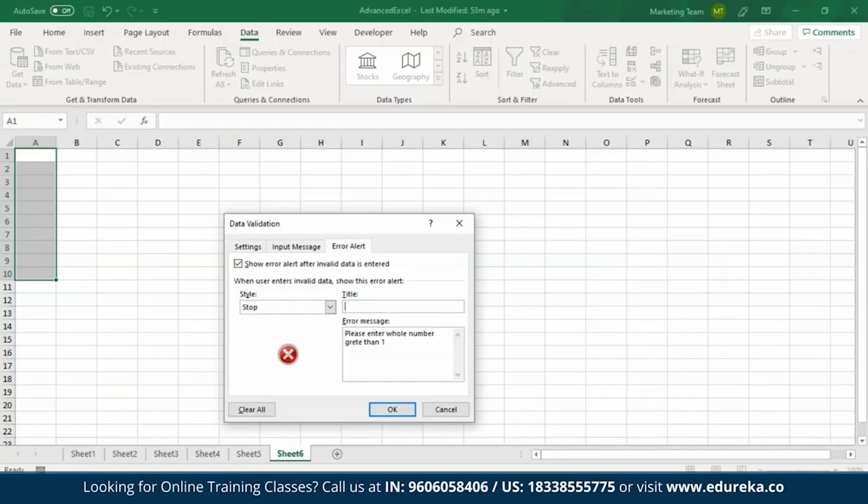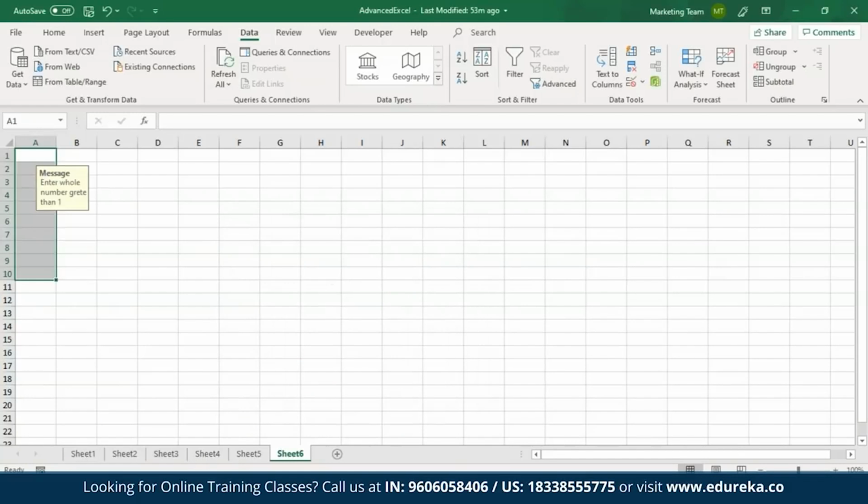Okay. The error message section will basically inform the user that he has made some mistake in giving the desired input. So let me just give the title as Caution, and I'll click on OK. So now, if you select any of these cells, you will first see a message asking the user to enter whole numbers that are greater than 1.